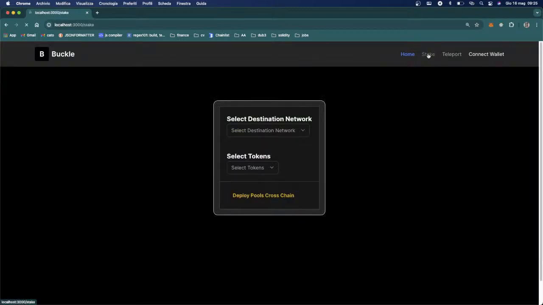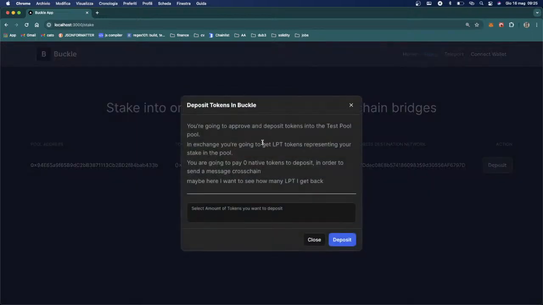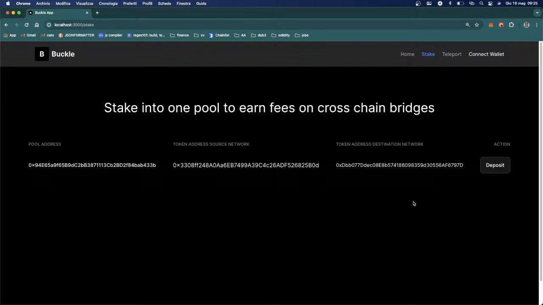Yeah, don't watch this, please. This is what I did so far. I only have one pool. I have to make it much better. Okay, we agree on that. You can deposit, you write the amount, and you get the fees that you're gonna pay in native token. I also want to add how much LPTs I'm gonna get back. I'm gonna do that in v0.2.